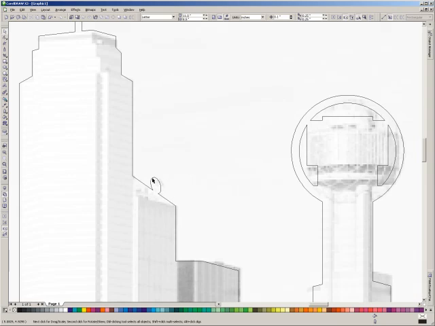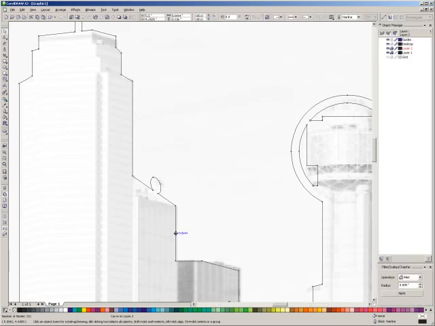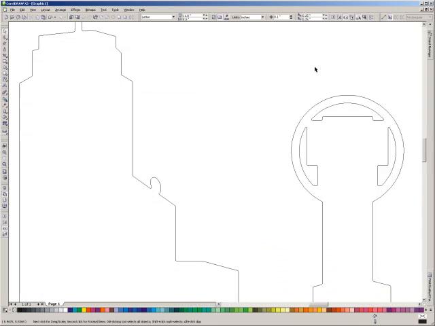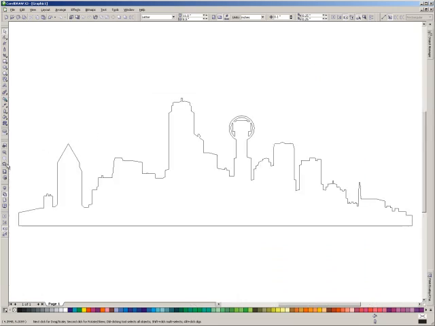To get rid of these sharp corners, just add a small fillet, and then we can delete layer 1, and zoom all.